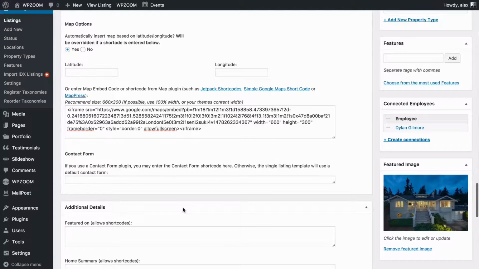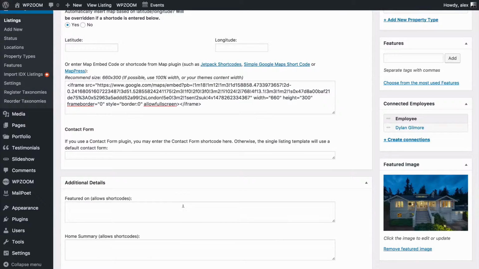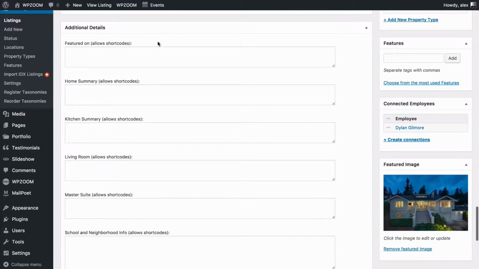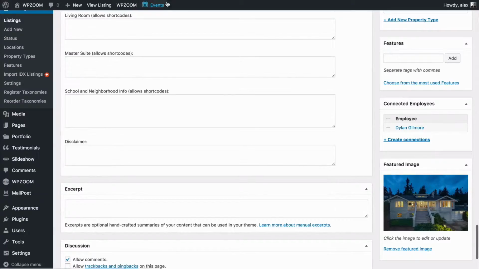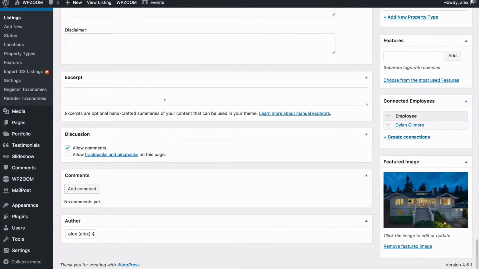And that's going to display like that. If you use a contact form plugin, you can enter a contact form shortcode here. Otherwise, this listing template will use the default contact form on your site. You've got some additional details you can add in here. You can just add in all those as you like.